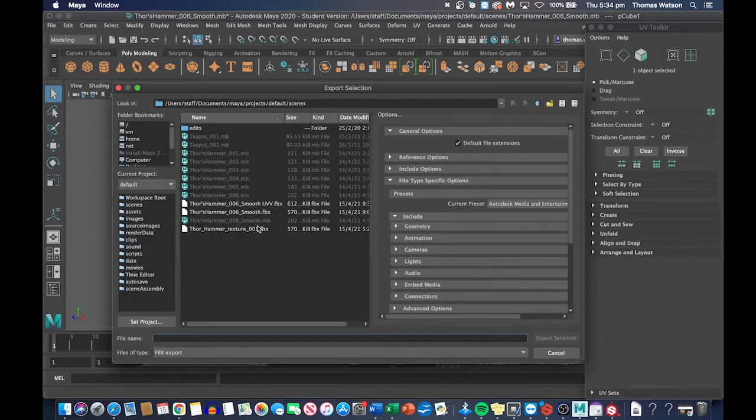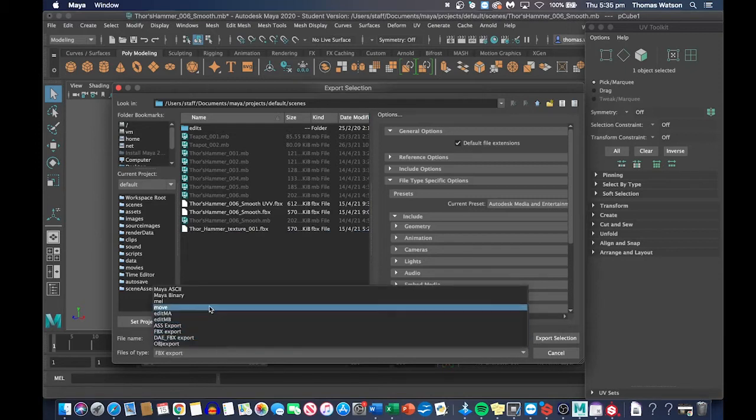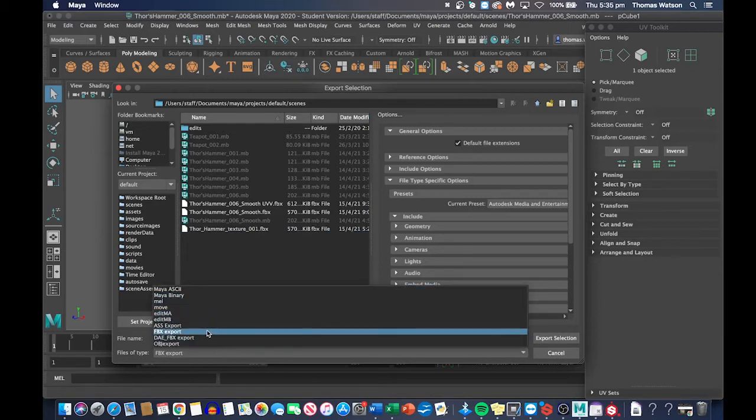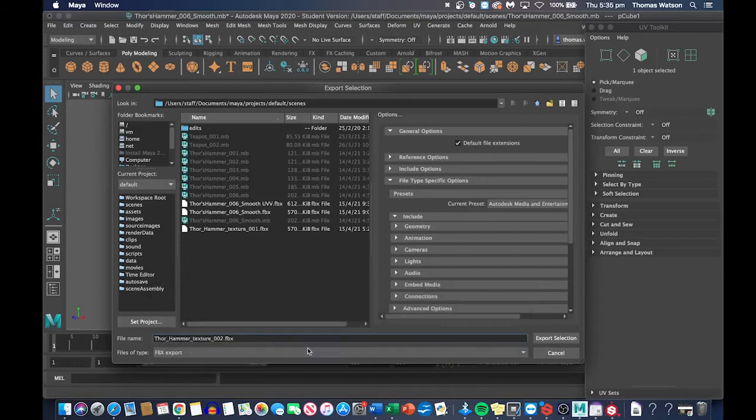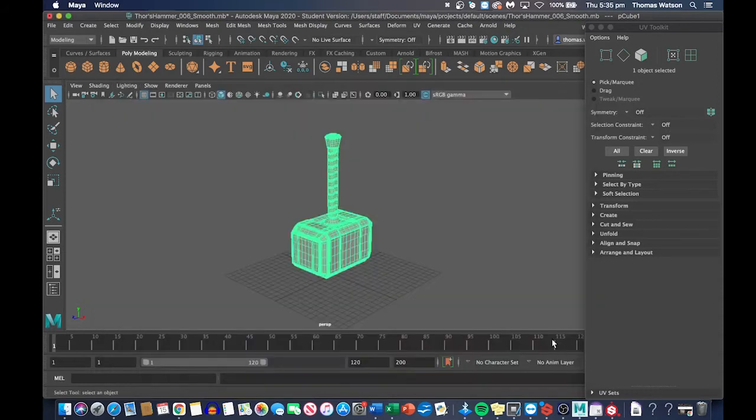I'm going to be using a file name that I've already been using before, but this time I'm calling it Thor hammer texture underscore 002, and I'm saving it not as a Maya file, but as an FBX export file, which is a generic type of model file, which you can use for 3D printers, for example. Now I'm going to click Export Selection. It's going to take a couple of seconds.